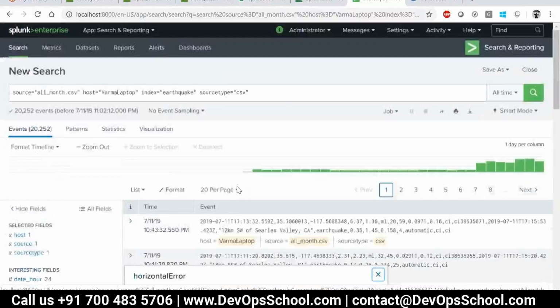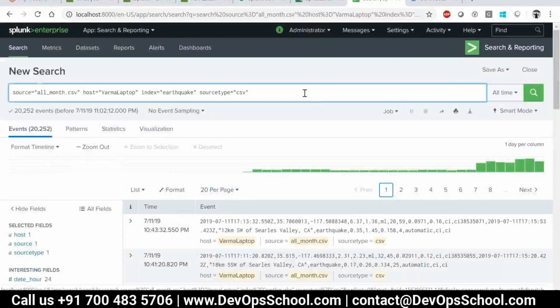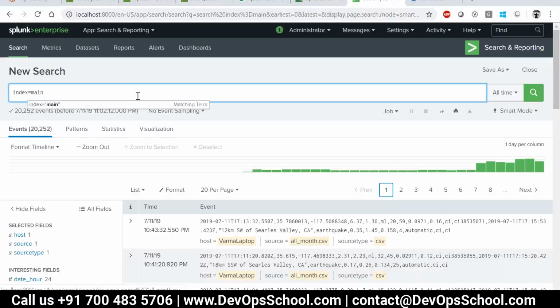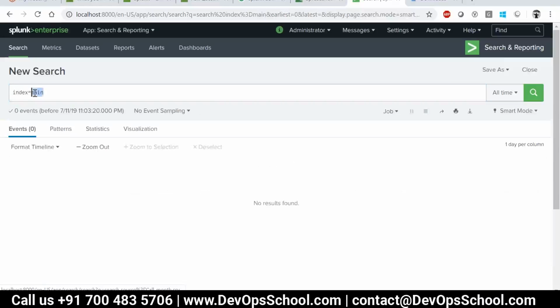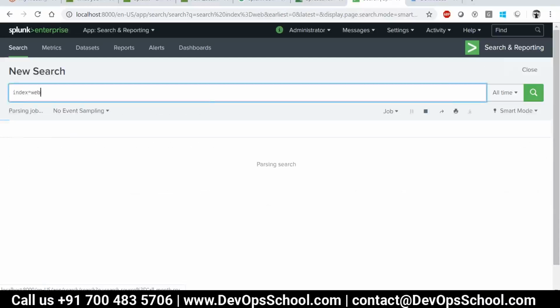Now we start the searching of basic searches. We will take the first index, which is main. Sorry, the main index doesn't have anything. Index equal to web contains multiple data.